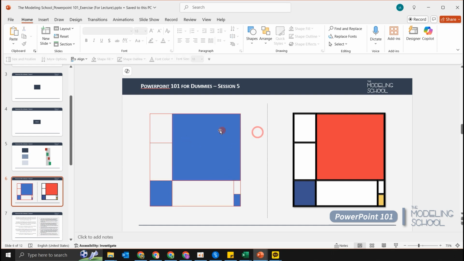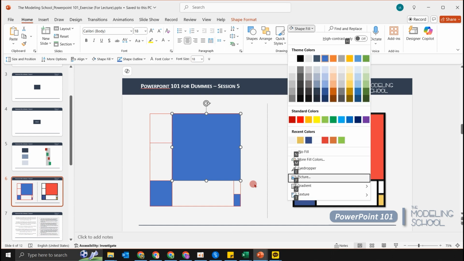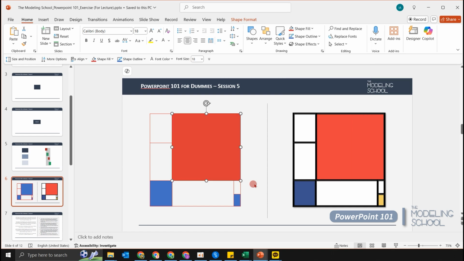Let's do the same for the other shapes as well. So for the red, again, select the object. It's in the solid line mode. Alt HSF for shape fill. We're going to go up and choose the red color. This time, since the shapes remain in the solid line mode, you can use the tab key to move to the next shapes.